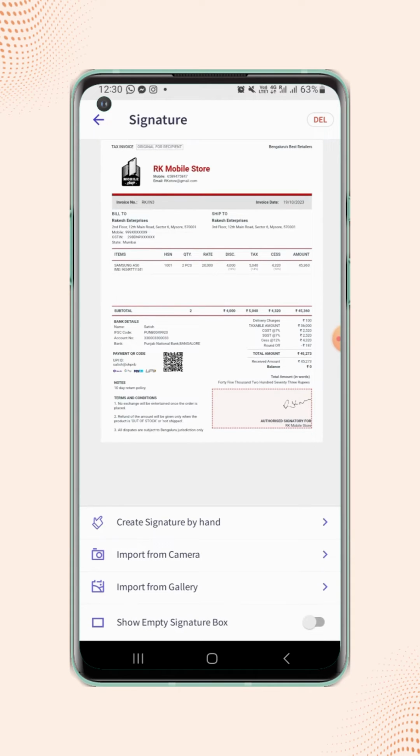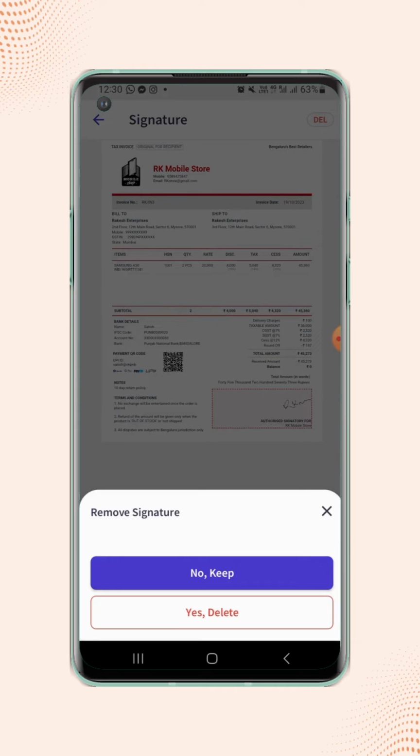If users wish to remove the signature from the invoice, then click on Delete button on the top right corner of the screen. A confirmation message will pop up and confirm this action by clicking on Yes Delete.